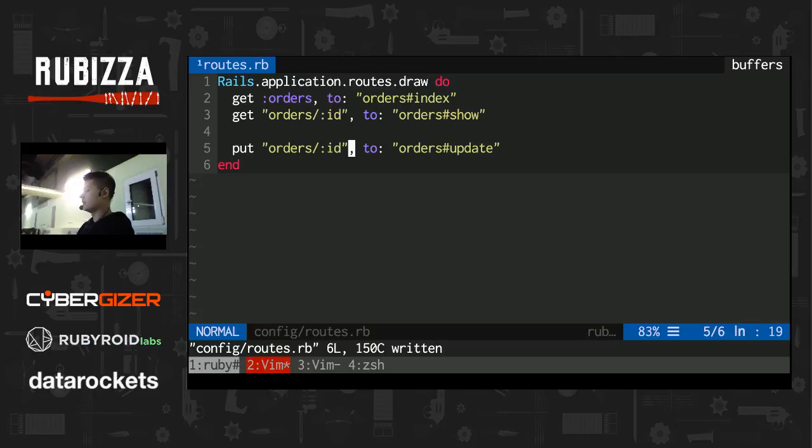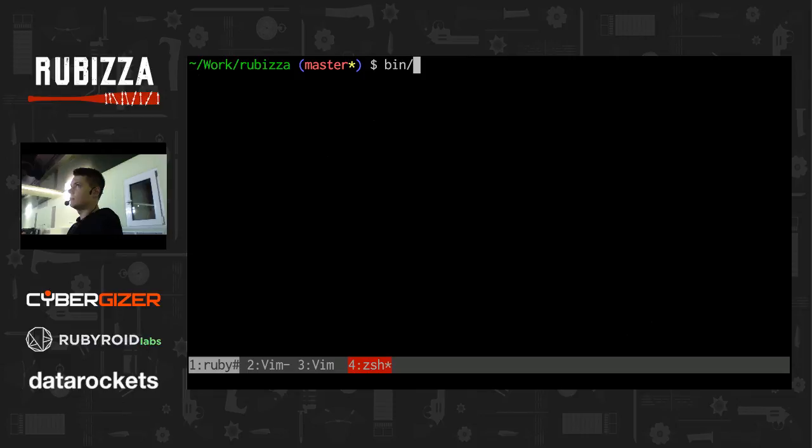And I want to show you a good command line command which will allow us to get all the routes we have in our app. We may type bin rails routes, and we can see that our app right now has different routes, like GET orders ID, PUT orders ID. We often use this command.